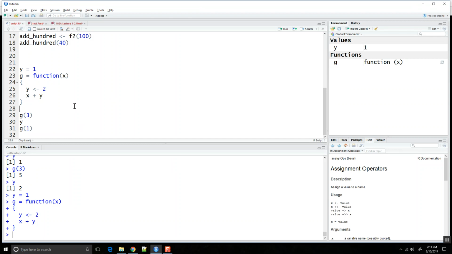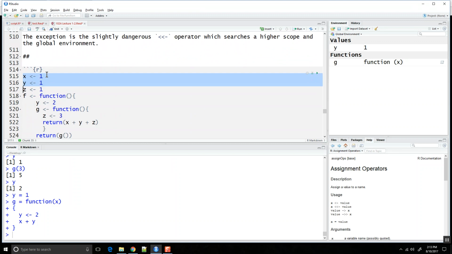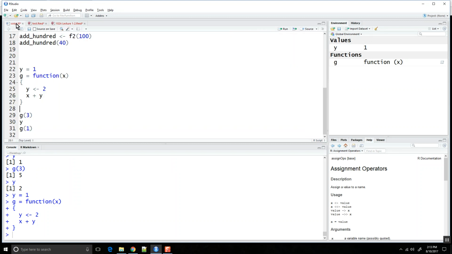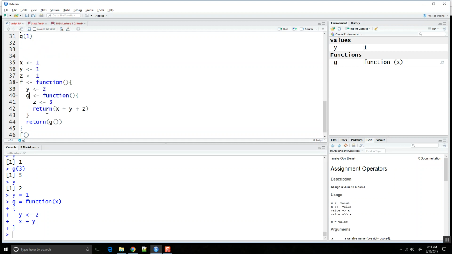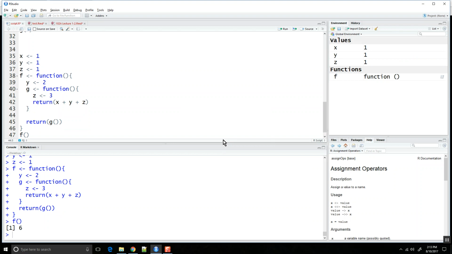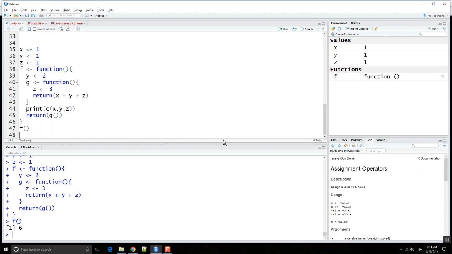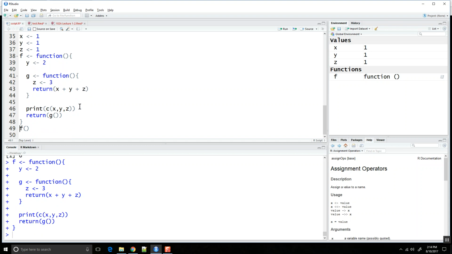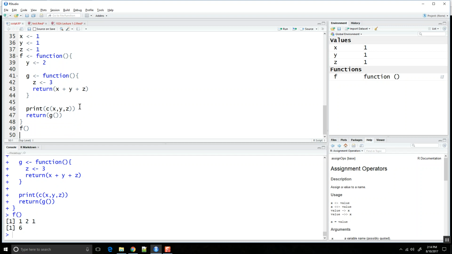Let me ask you another question. So let's clear this out. I got x, y, z, and f, and this is my function. Prior to doing return g, let's say I say print x, y, z. What's it going to print? One, two, three. 1, 2, 1. Where does the print reside inside this thing? Exactly, 1, 2, 1, because the print resides inside the scope for f.